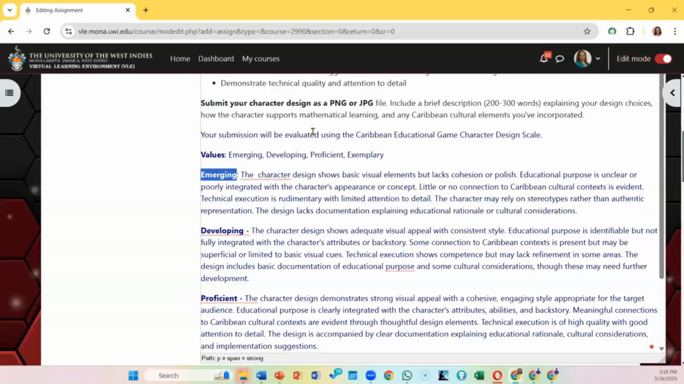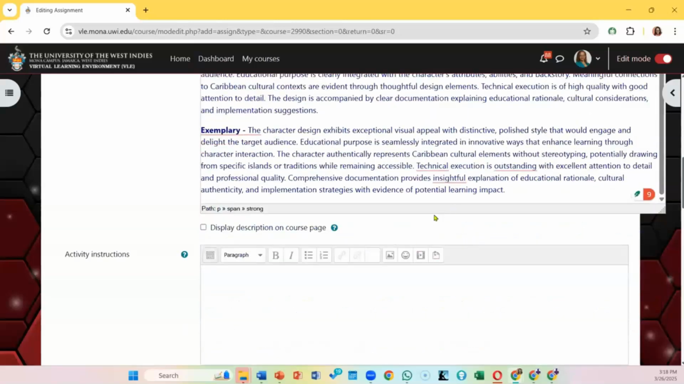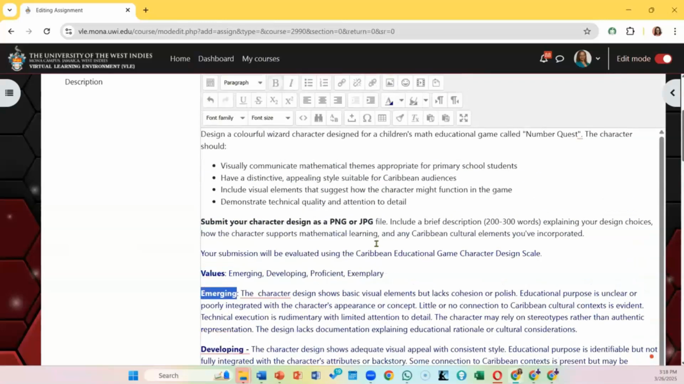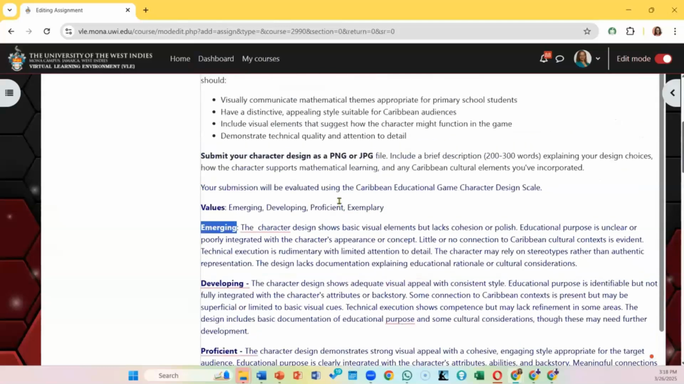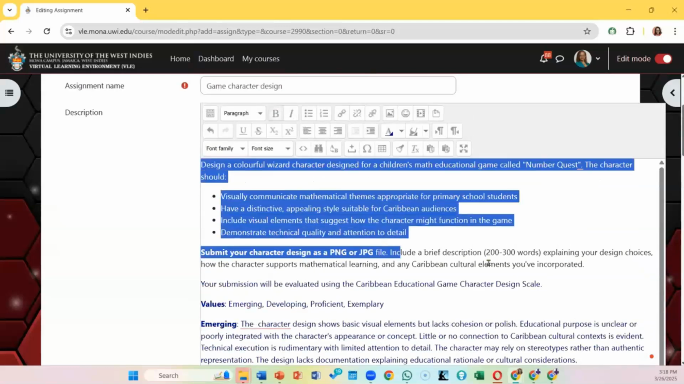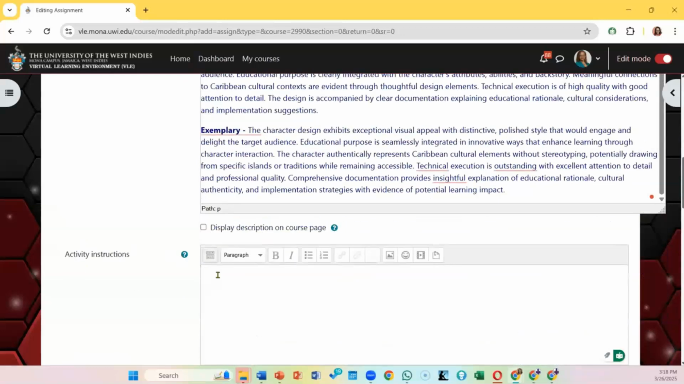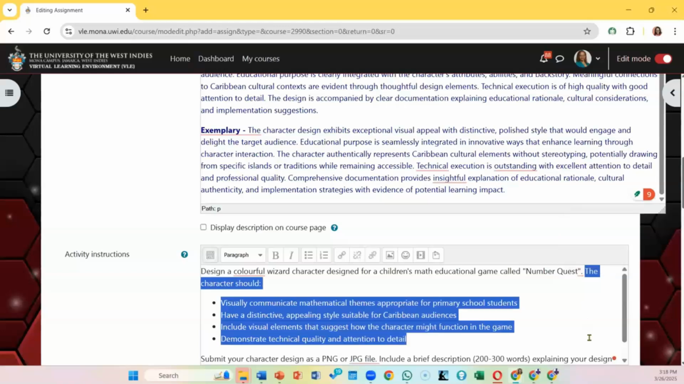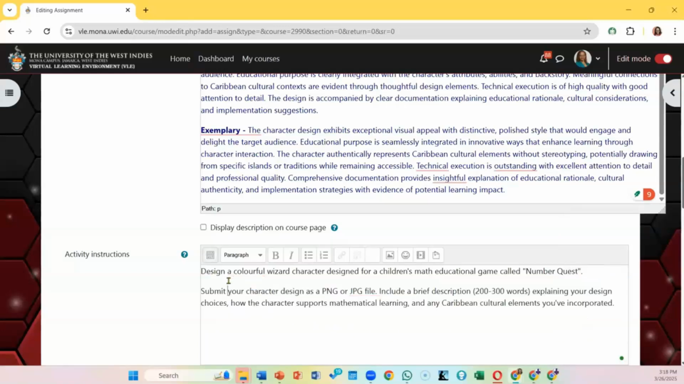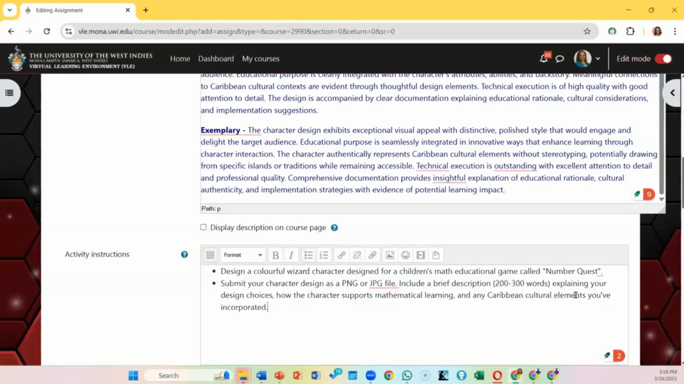All right, so my values are there. I point out what the student is going to be graded on. And then the activity instructions would repeat what exactly you want the student to do. So I am just going to copy this part and put it here so that it's clear to the student what the student should do. I'm going to remove the specific details because those are already in the assignment. And then I'm just going to put that on.